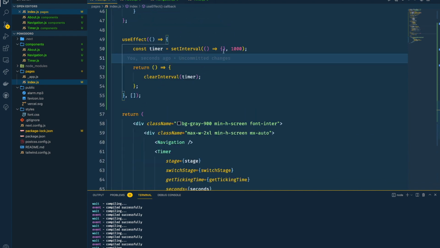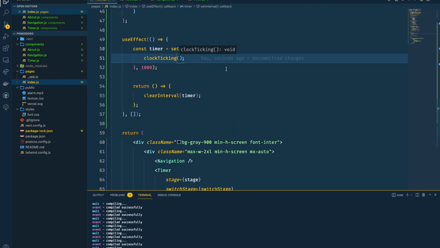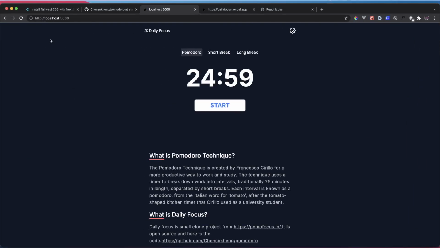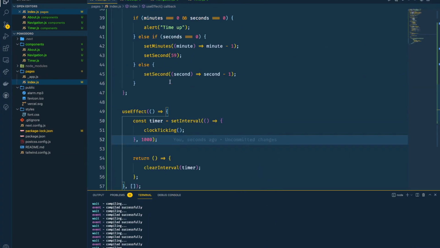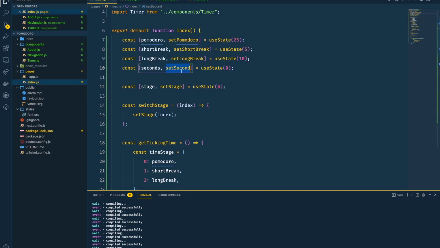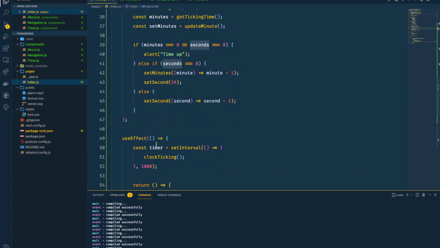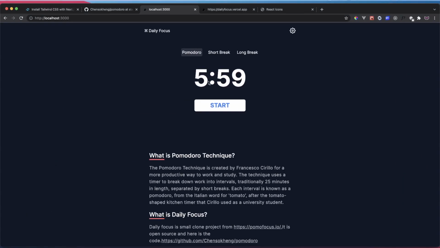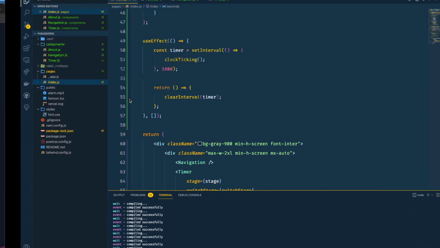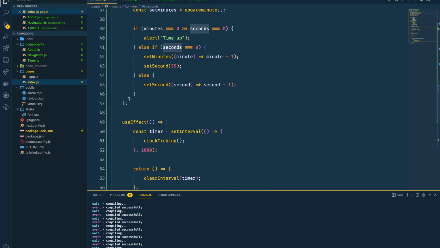I'm going to call this function inside our interval. Right now, let's see what's going to happen. Oh, you can see it starts ticking, but I think the logic that we set is wrong. Let's see, setSecond. We're not updating this one. Okay, actually we do update this one, but let's see why it only updates one time.